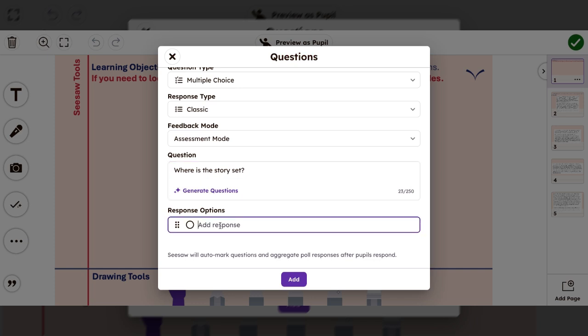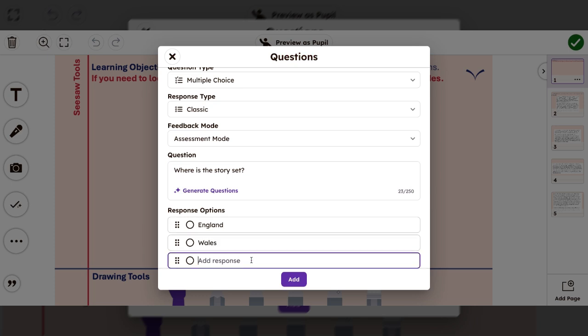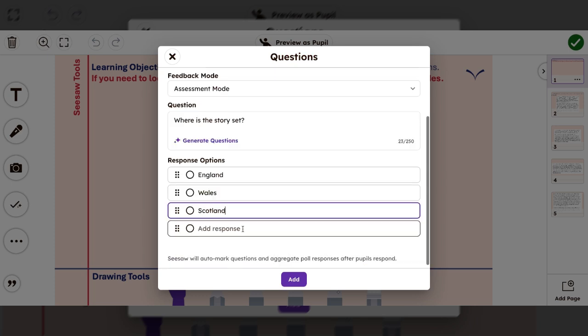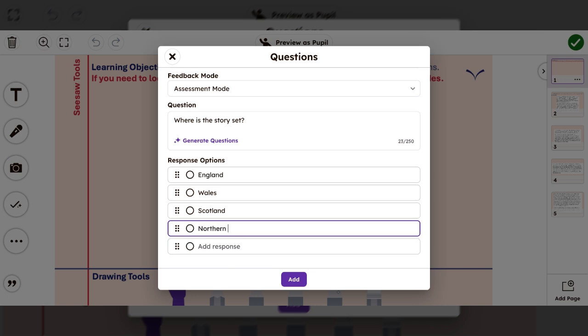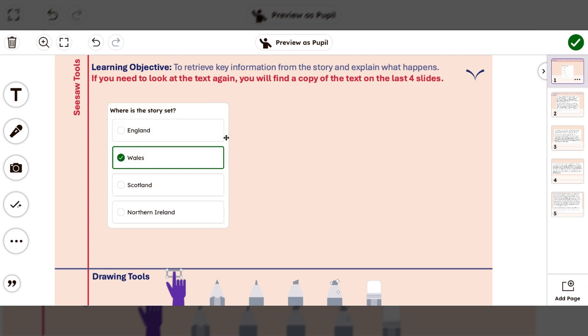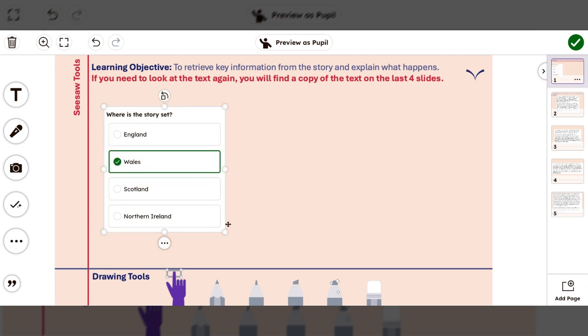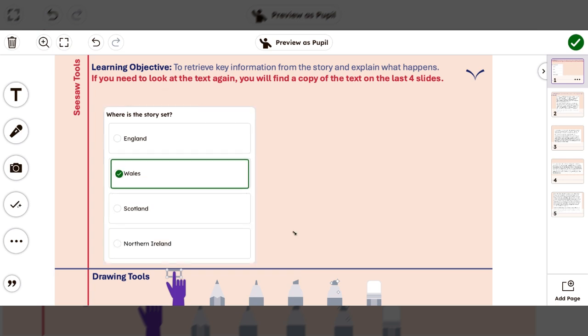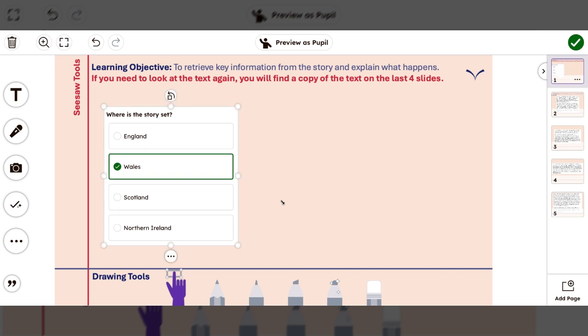I'm going to give the children some options. So is it in England, Wales, Scotland, or Northern Ireland? The correct answer could be Wales, and I'm going to add that one in. So I've then got a question, got the 4 possible answers, and for us as teachers, we can see what the correct answer is. I can resize it as needed by dragging it around, and maybe to help the children, depending on their age, I might have a copy of the text or the resource on this page as well, so they're not going backwards and forwards between multiple pages.